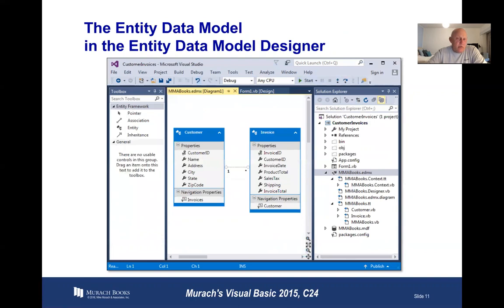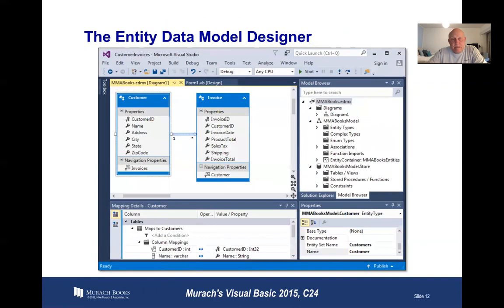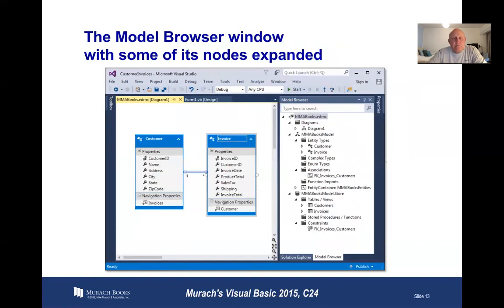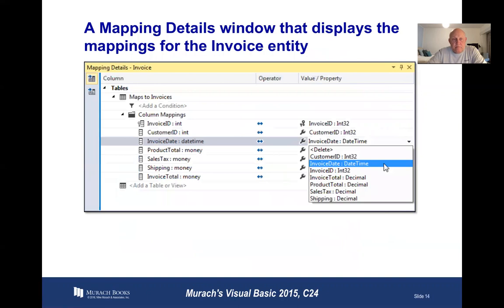This is what your Microsoft Visual Studio should look like. This is the Entity Data Model Designer. This is the model browser window with some of its nodes expanded. This is mapping details.